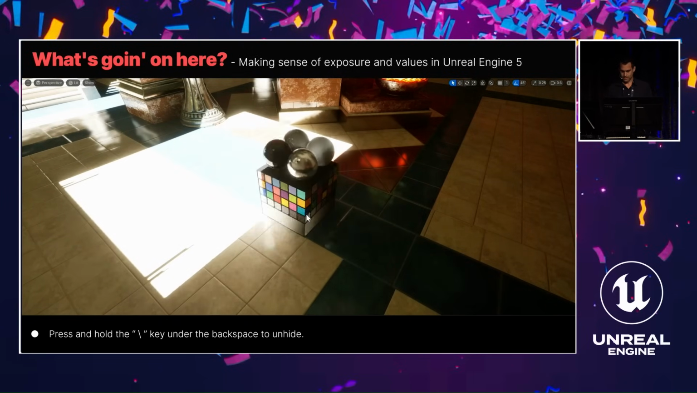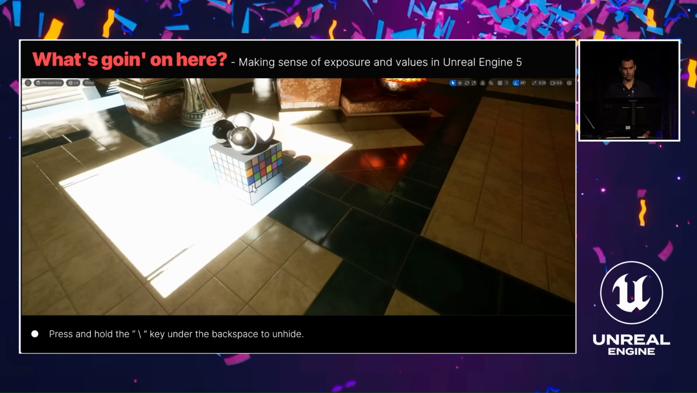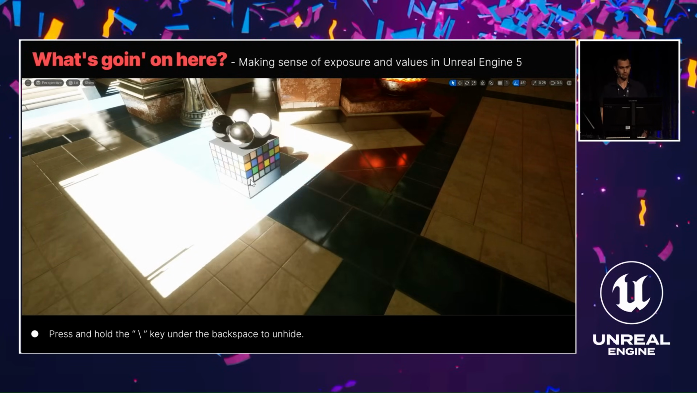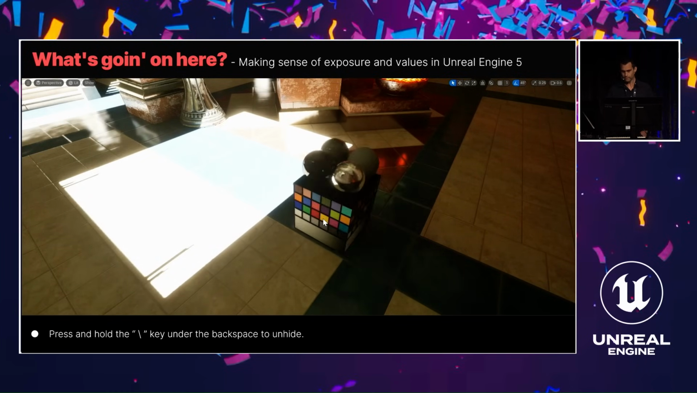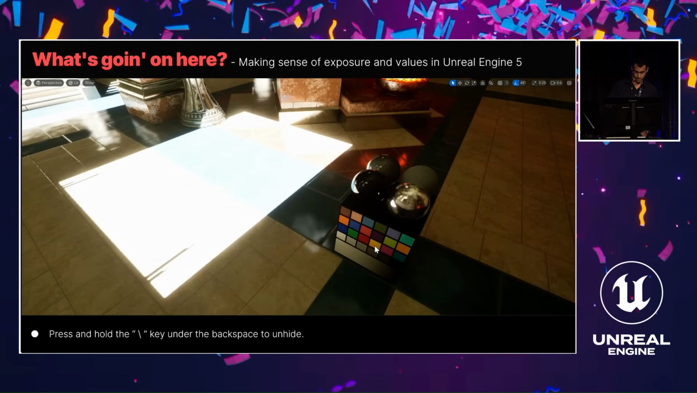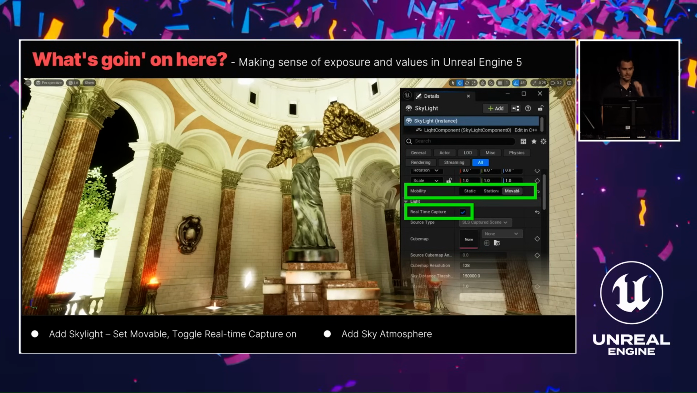Interestingly, if you press and hold the backslash button under your backspace key, this little Macbeth chart pops up, and you can move it around the screen just to have a look at the light values. How many people here knew about that? Okay, 0.2% of you.